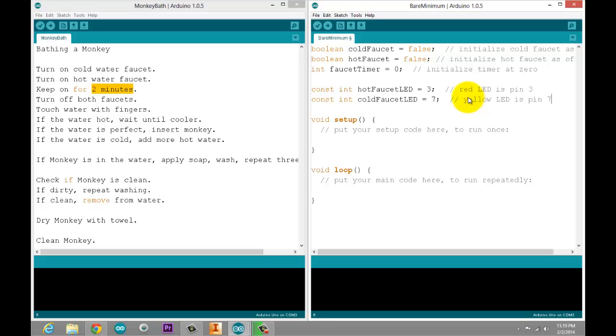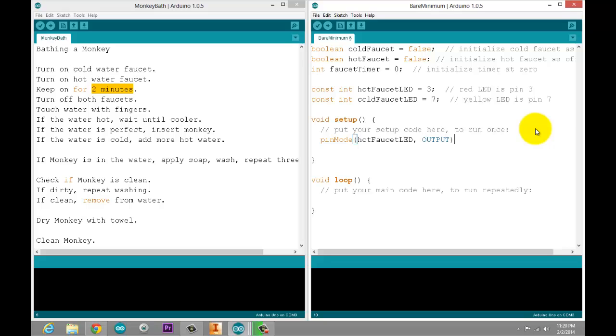So now we've got our variables. Now what can we do with them? Well, again, in the void setup, this is where we have to tell our pins what they are. They don't know what they're supposed to be doing. So we're going to say pinMode, hot faucet LED, comma, OUTPUT. And then don't forget our semicolon. pinMode, cold faucet LED, OUTPUT.